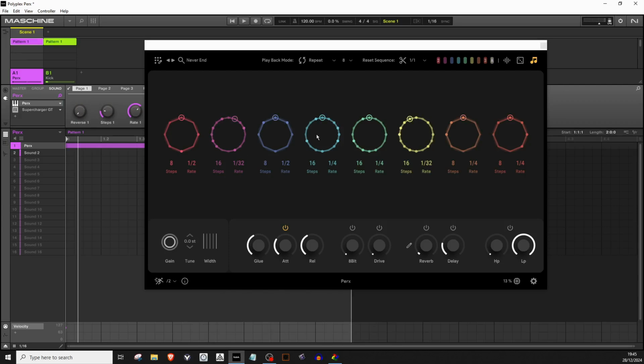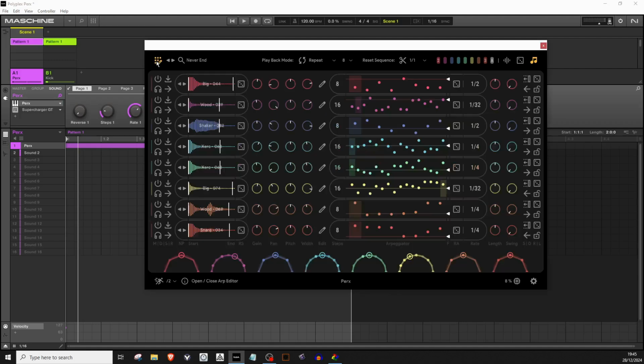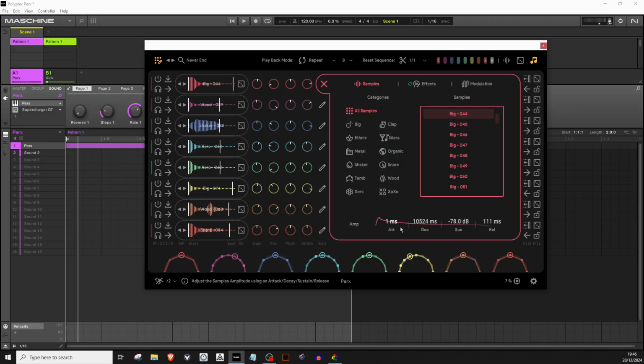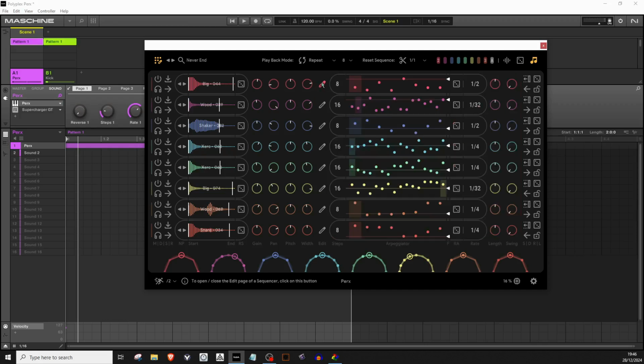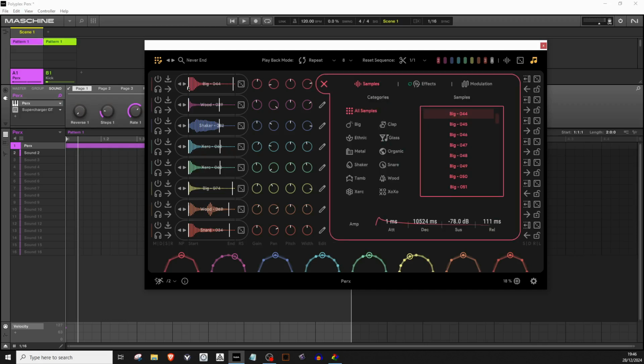Now, you can probably hear there's an effect going on that isn't on the master level. That is what I said we'd come to a bit later. So with the pen here, you click and it gives you a whole load of other options. I said right at the start of this video that this plugin isn't a toy. This goes quite deep. So click here to access the deeper functions per sequencer.